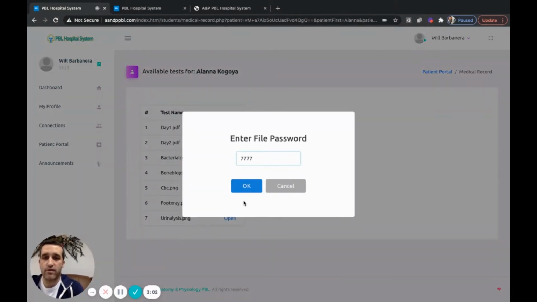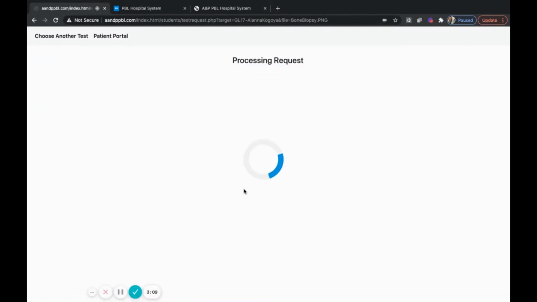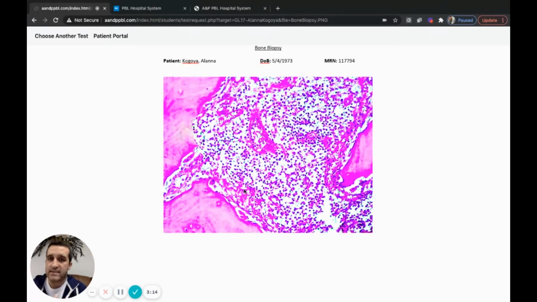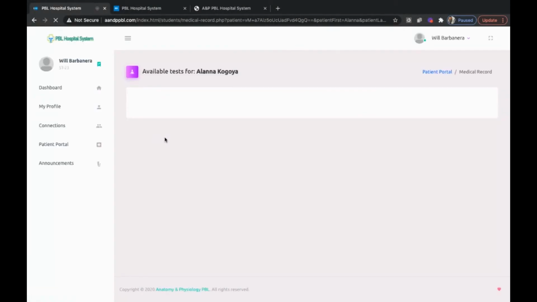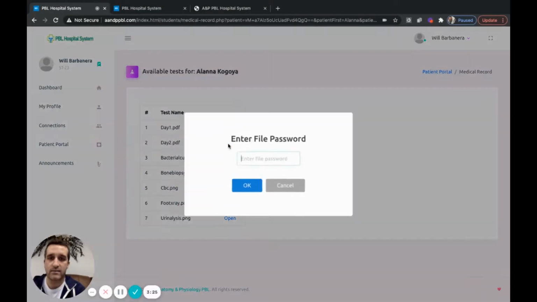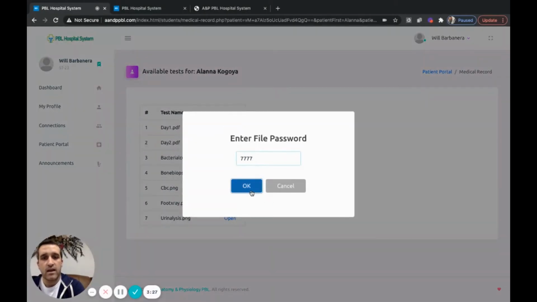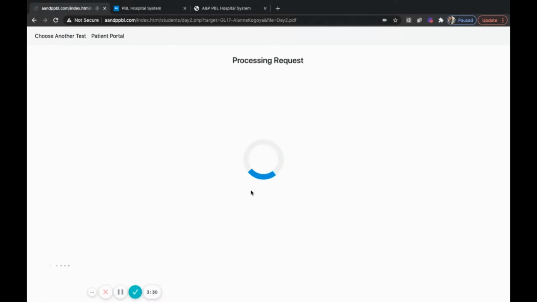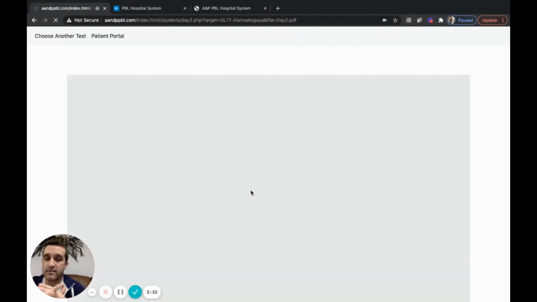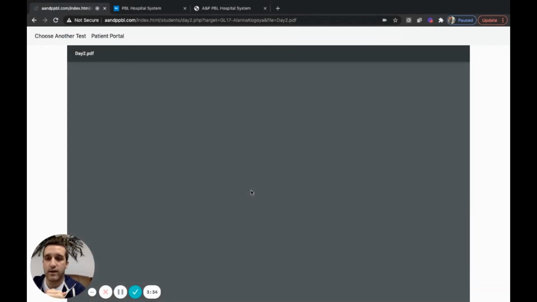Once you are happy with their first answer to the questions, you would come back in and give them these passwords. The password for this patient is 7777. That's going to allow them to open up these tests. Now they take these tests that they ordered along with the day two patient files, and that is filed under the same password here, 7777. Now they have new information. And what they need to do is answer a couple more questions and come to a correct diagnosis.